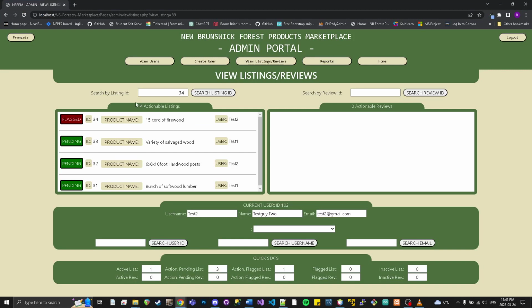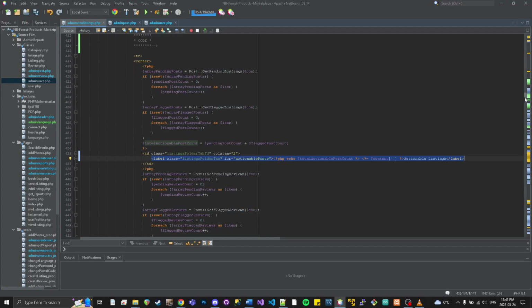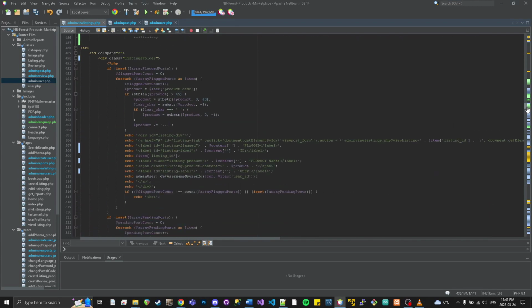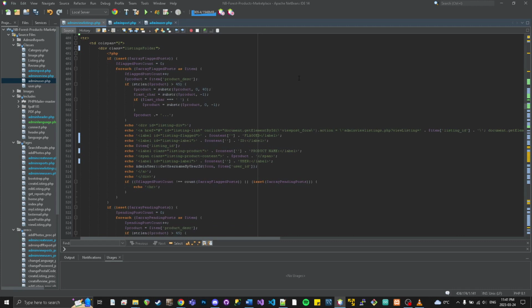This row utilizes PHP code that generates HTML markup. It creates two tables side by side, each with a header and a list of listings and reviews. The first table displays flagged and pending listings, and the second table displays flagged and pending reviews. The code uses PHP's isSet function to check if the arrays array flagged post, array pending post, array flagged reviews, and array pending reviews have been set. If they've been set, then the code loops through each array and displays the relevant information for each item.